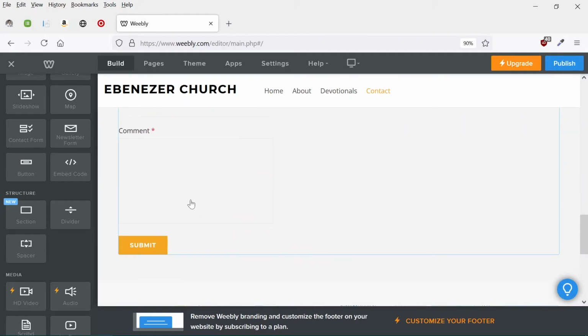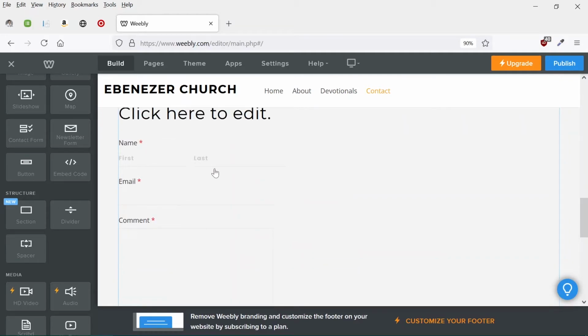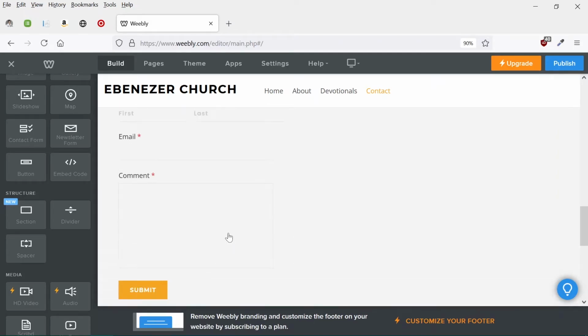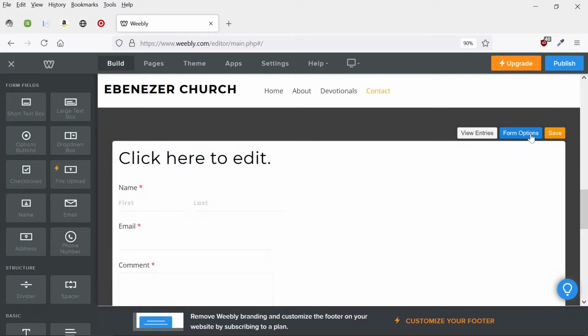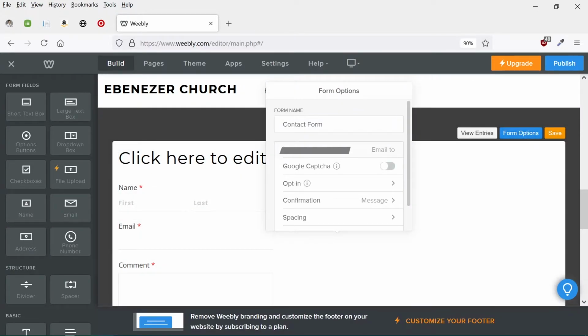Okay, and that creates it for us. And we can edit it now. So you just click on it and click on Form Options. And here you have to write the email where you want to receive the emails when people fill the form. And then Google CAPTCHA is so that you don't get spam in your email. So now I'm putting in a test email and enable that.